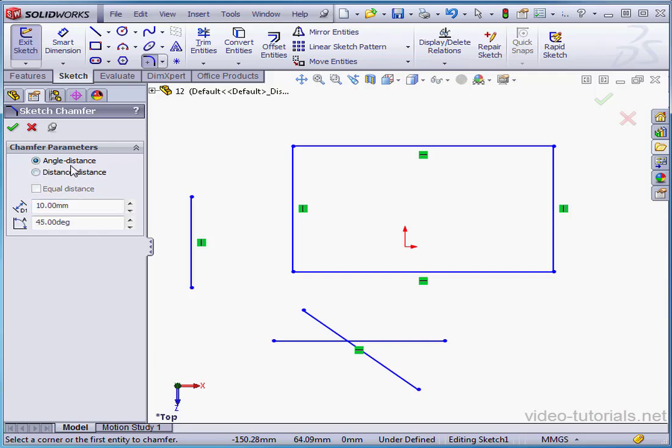First is angle distance. Let's set 20 millimeters as the distance. And we'll set a 60-degree angle. The dimensions are going to be applied in the order that you select the sketch entities. Let's select this line first, and then this line second. And here is the angle and distance dimensions.